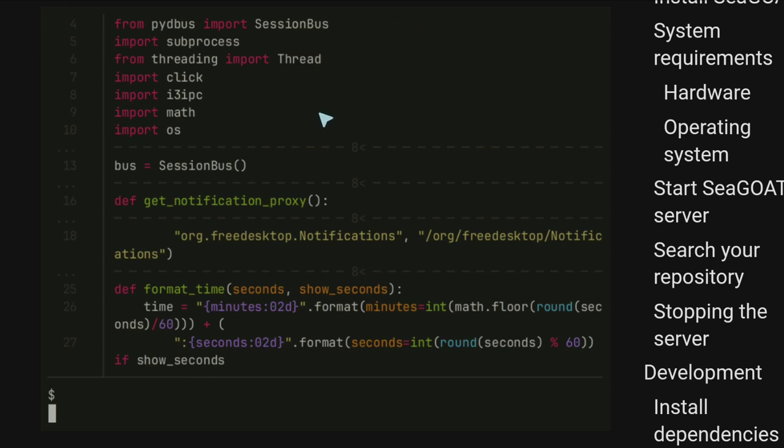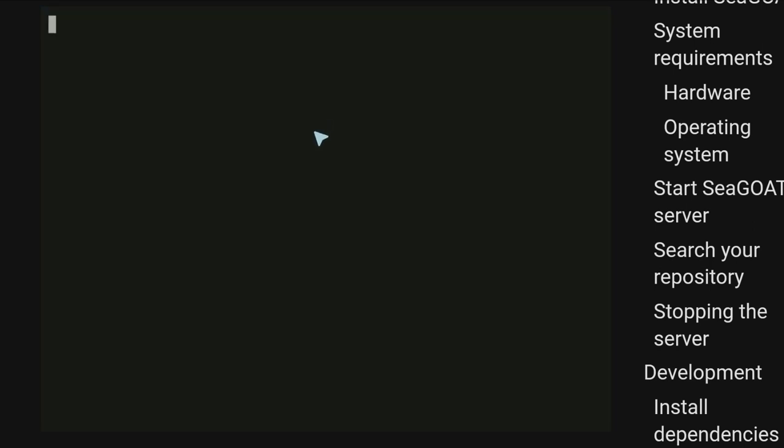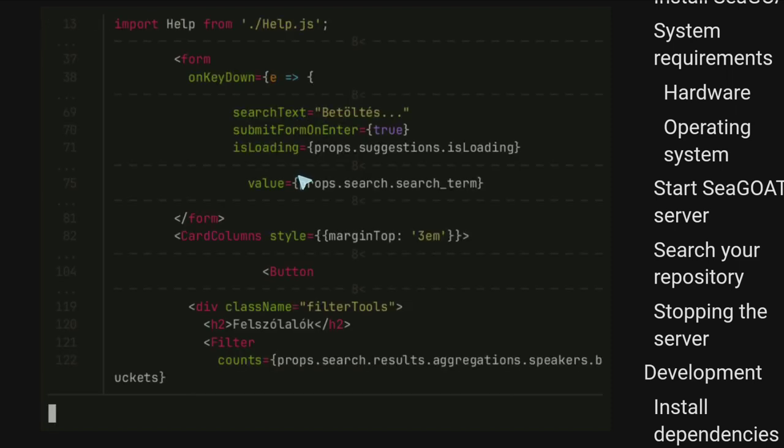And you can search both textually with grep and also semantically with the local vector embeddings. SeaGoat, bravo.